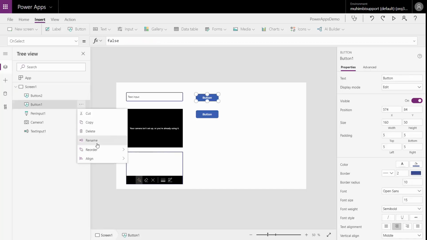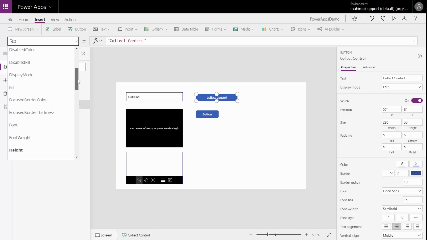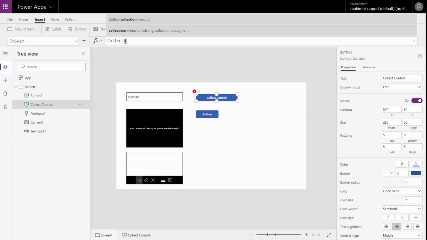To create a collection, we need to first click on the button. Let's select button 1, or let's give it a more sensible name. So we have the collect control button here. And here, the first thing I'm going to do is change the text property as well. The second thing I need to do is change it to an OnSelect function. There you go. So we have it on the OnSelect function.